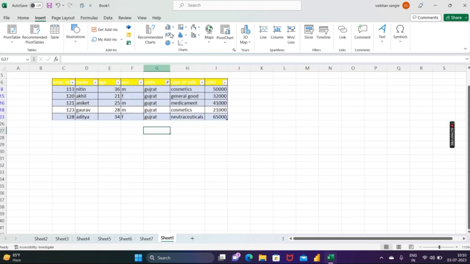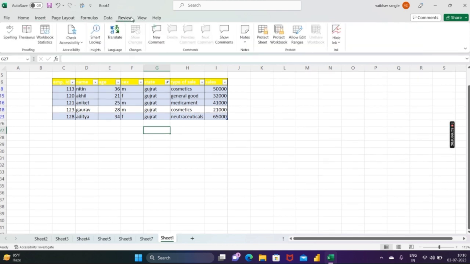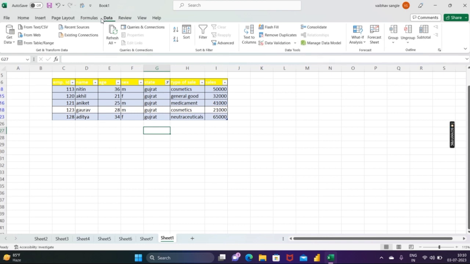Now for example, if you want to remove this table option, then go into the design and just click onto this remove table option. 1 minute, please give me 1 minute.